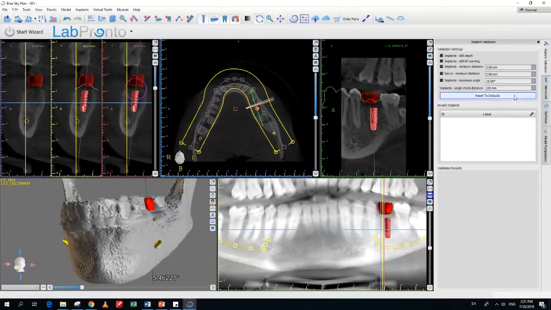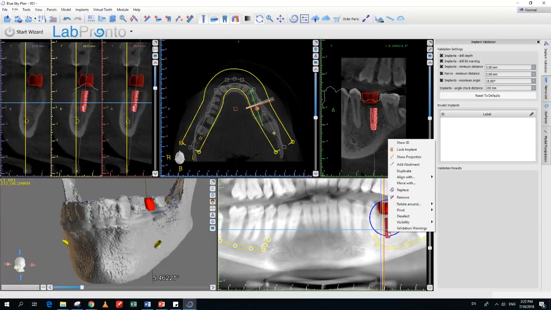Implant validation. So right now, this is the implant validation panel. There are no problems currently being reported. If there was a problem, then it would show it here. The different validations that we have is for the implant drill depth. If the implant, for example, is positioned too deep, that the drill kit wouldn't have a drill that accommodates it. The minimum distance to another implant, the minimum distance to a nerve, and the maximum angle of an implant. So these are the defaults, and of course you could change it and update it as well.